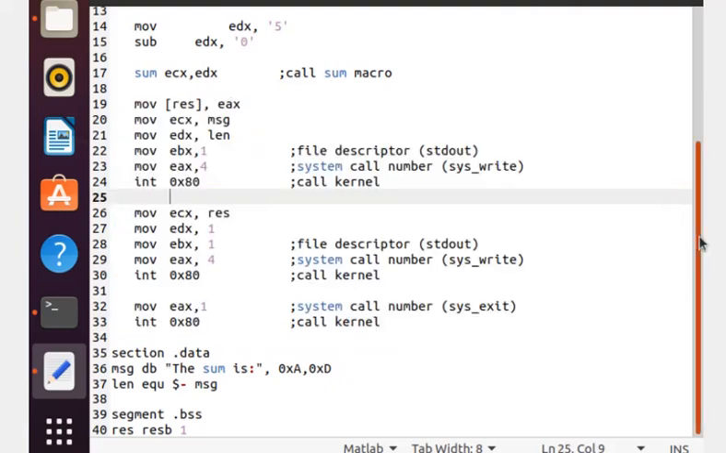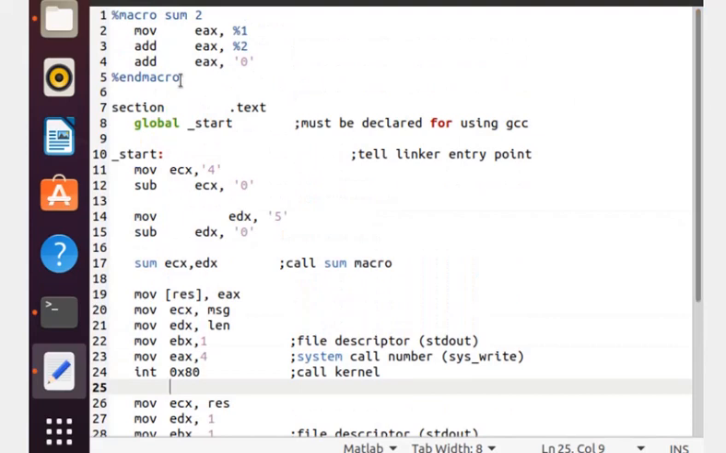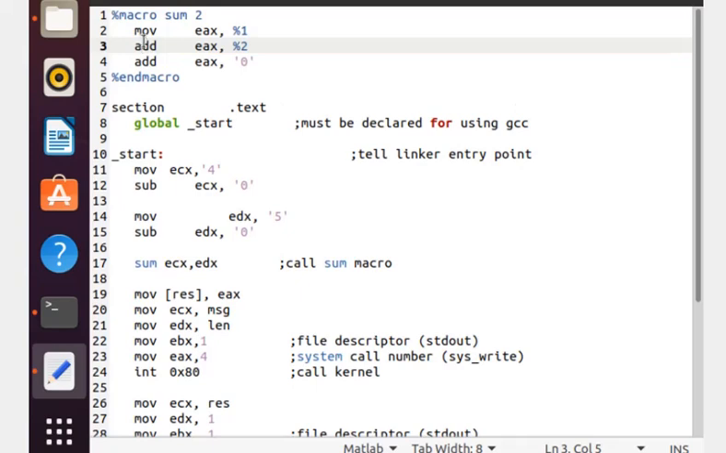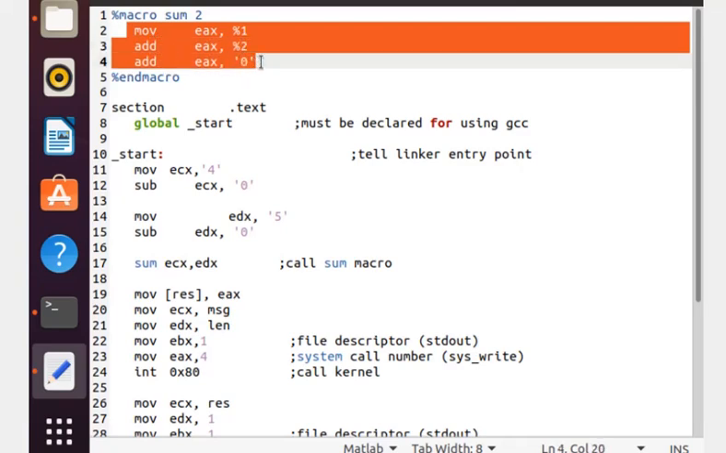First, I'll try to explain it again to you all. Always remember, you need to define the macro outside your text section. I defined the macro using the macro entry point, which is %macro. Then I have given the name to my macro, which is sum, and I have defined the number of variables that I am going to use, which is 2 over here. After that, I have provided the macro body, which is nothing but the logic to perform the summation.